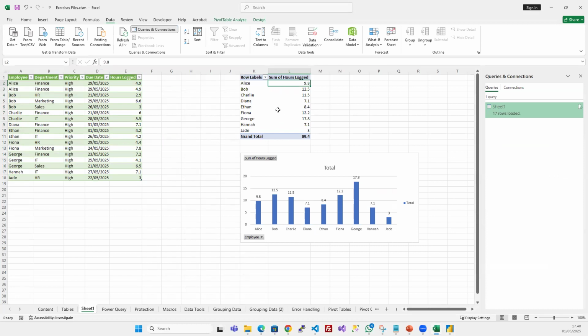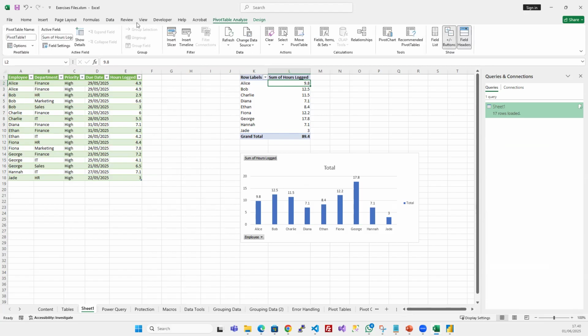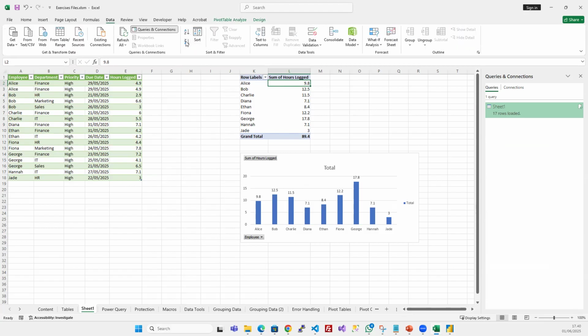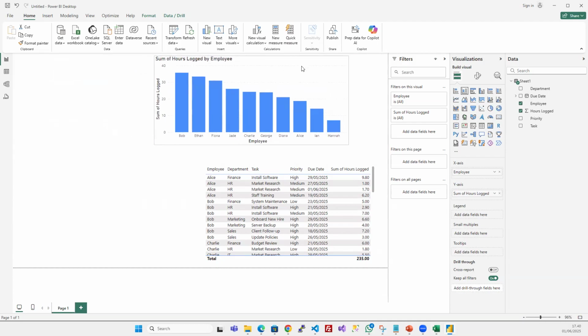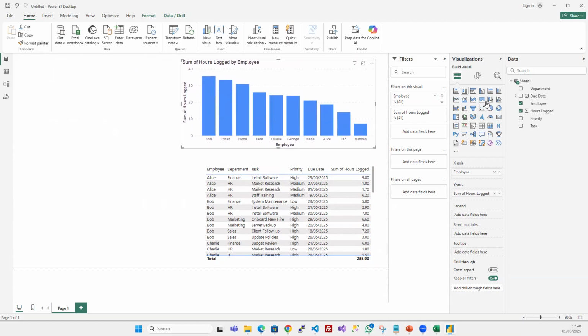Here I have a pivot table that gives me this chart, and I can sort it from Data, Sort, biggest to smallest. And you see, it looks like the same chart we have in Power BI, it just looks more beautiful in Power BI. So you can resize it, move it around, make more charts, horizontal charts, pie charts, and so on.